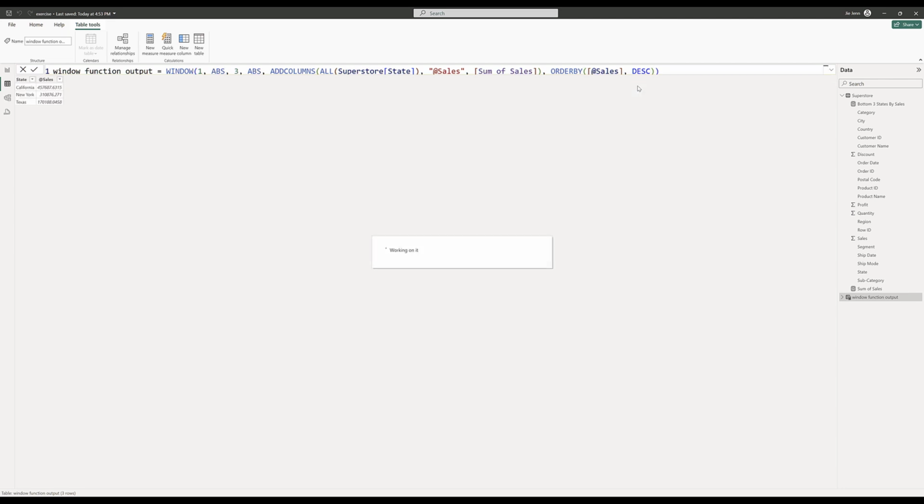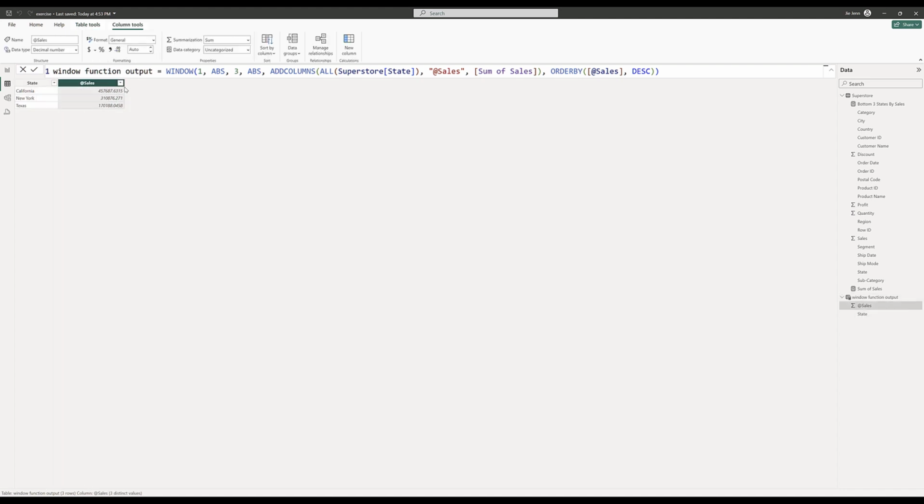And enter. Now, when I enter the function, it's going to create this table here that returns 3 rows. And these 3 rows will represent the top 3 values based on this window function output. And once you understand how this formula works, then you can easily highlight the top n values or the bottom n values.